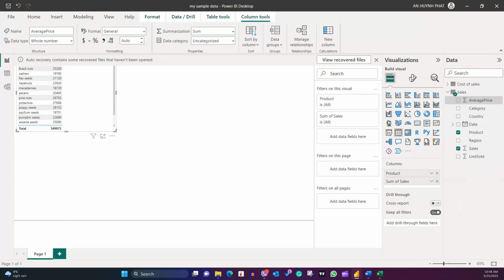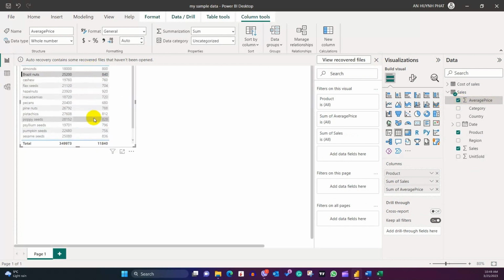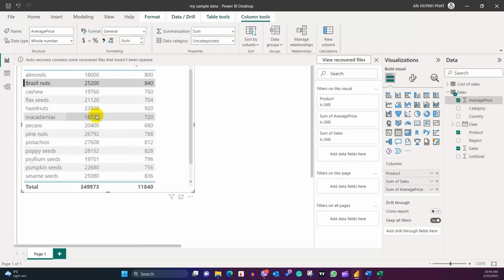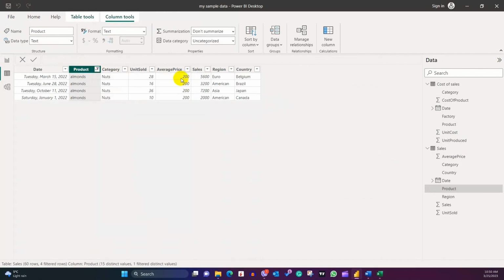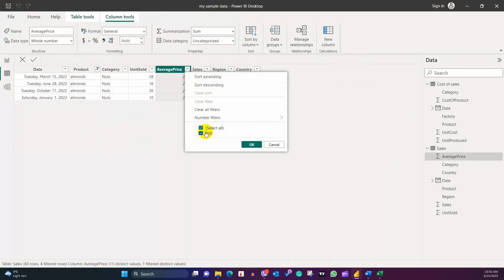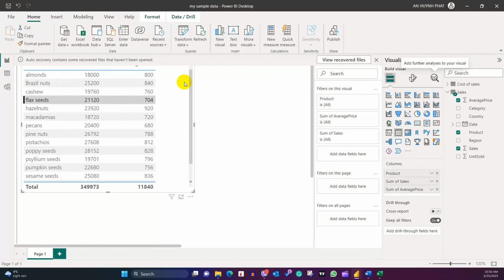For example, we're going to change the aggregate of the average price. We're going to add the average price in the table. You can see in the table, the average price of almonds is $800. Actually, the average price of almonds is $200, we can check it on the data view. As you can see, the average price of almonds is $200. The issue here is that the aggregate of average price is sum, instead of average. So, we will change it to average.